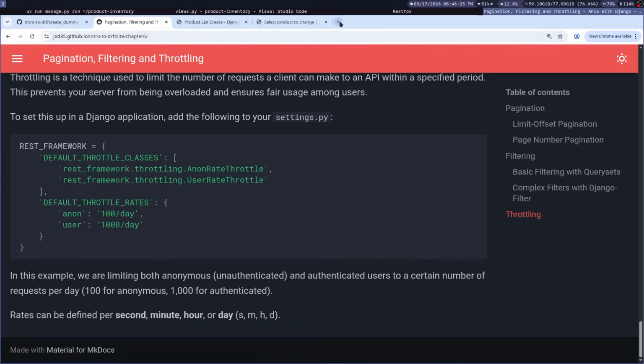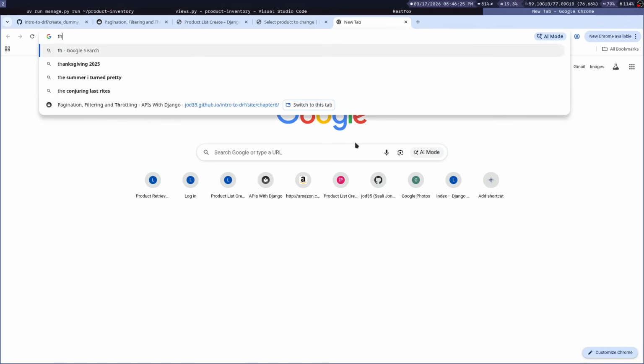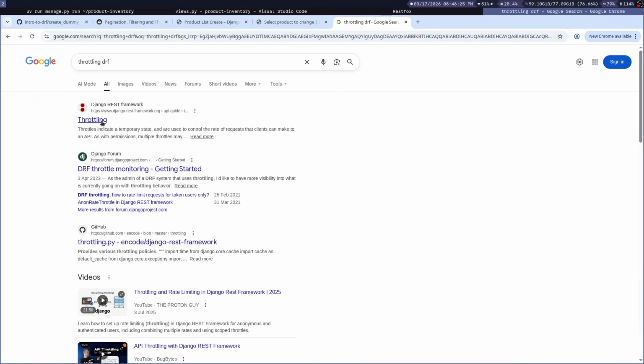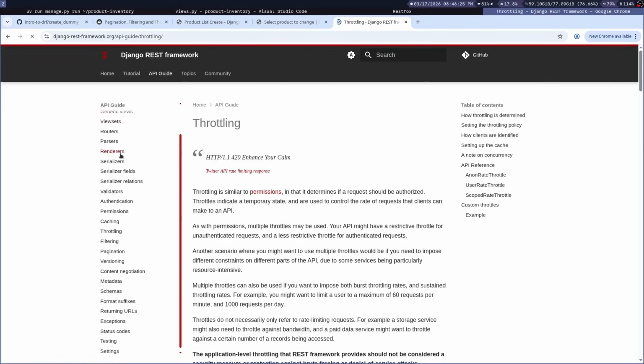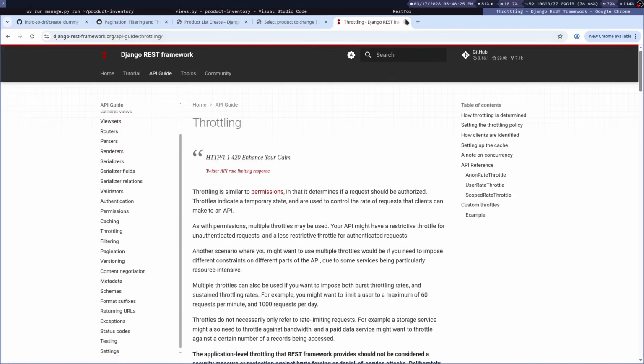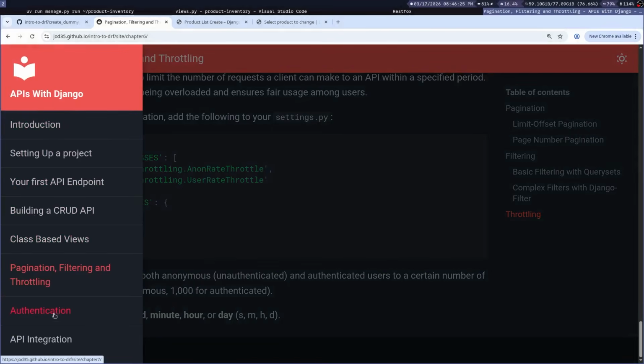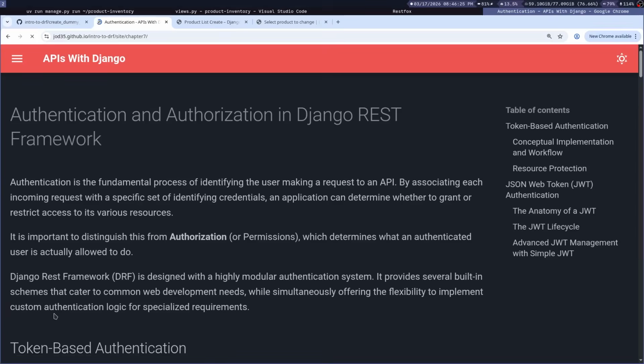All of that is found in the documentation of Django REST framework. So please go ahead and read through that. It's a really interesting topic. For purposes of saving time, I'm now going to go to the next section where I talk about authentication.